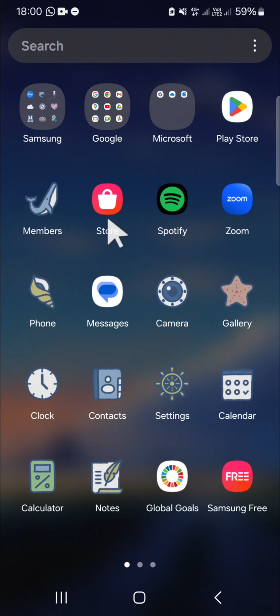In today's tutorial, I'm going to show you how you can delete files in Google Drive. Okay, let's get into it guys.